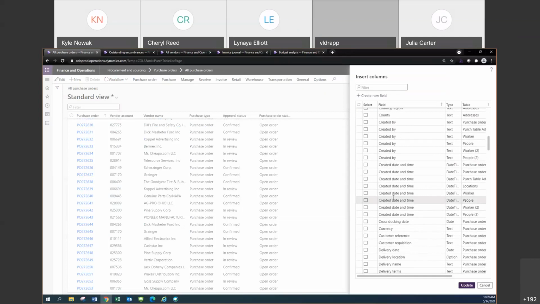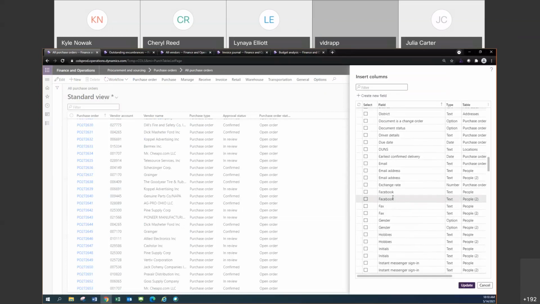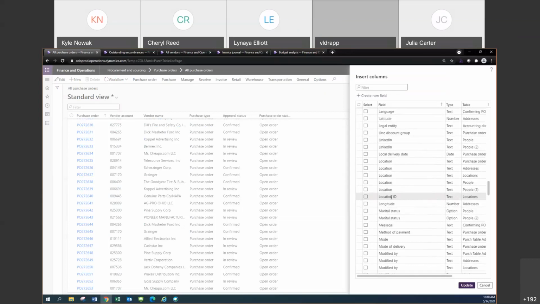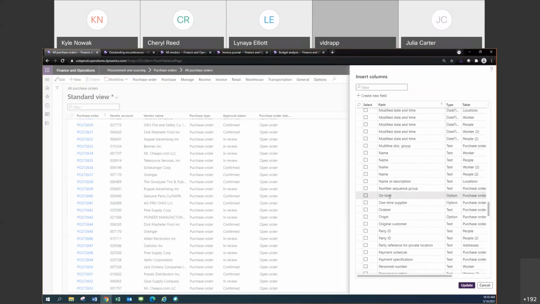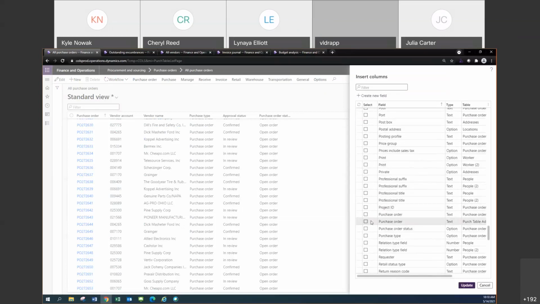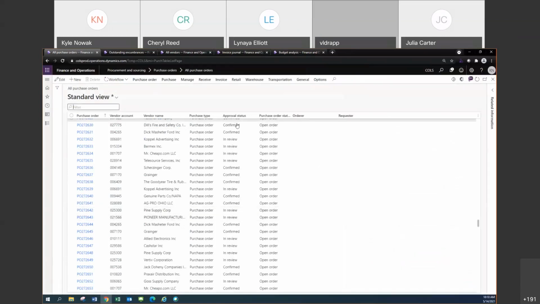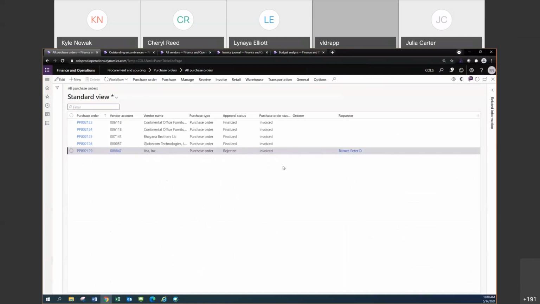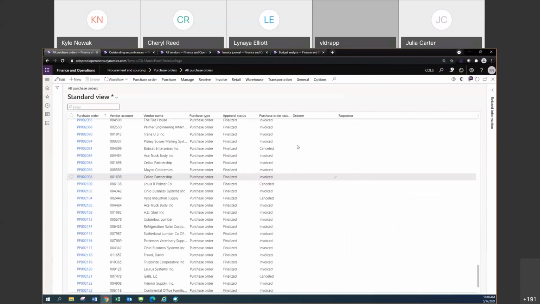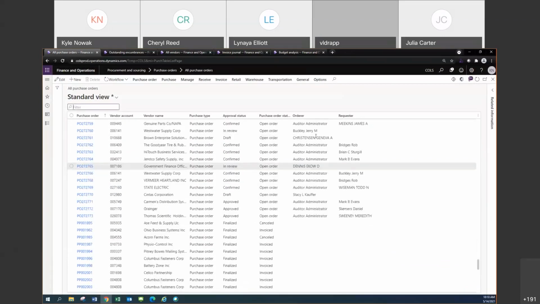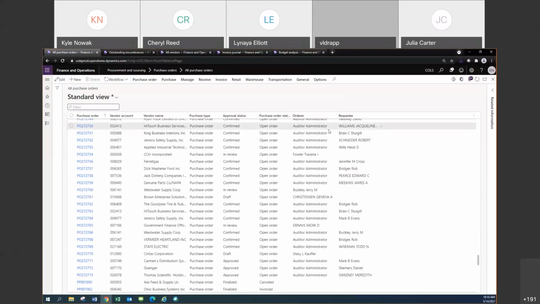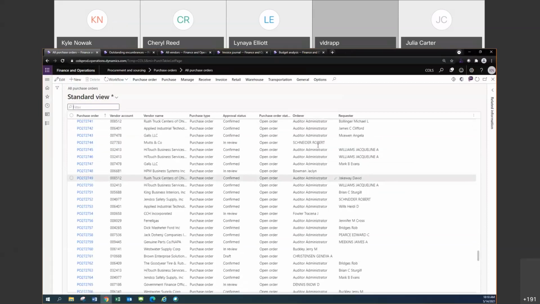For the all purchase orders, really the two primary fields that we get requested to add are going to be orderer and requester. And adding these two is ultimately going to allow you to search the all purchase order view better for yourself or for an employee, a coworker, anyone who may have had a hand in creating this purchase order or this document.